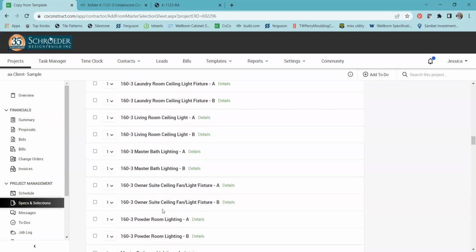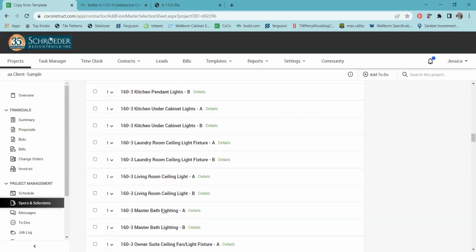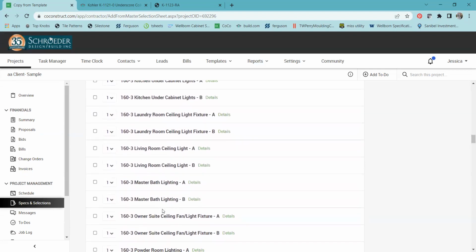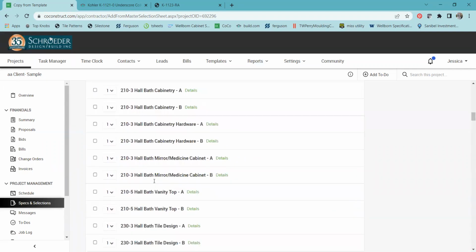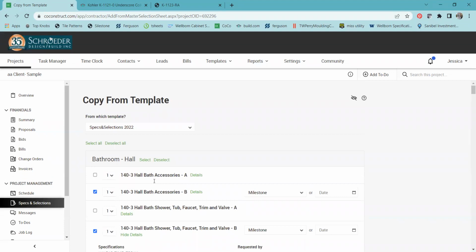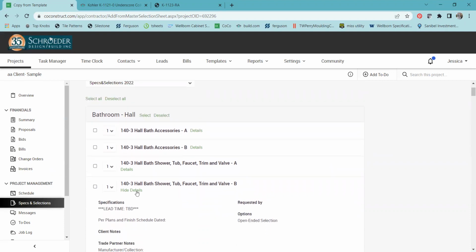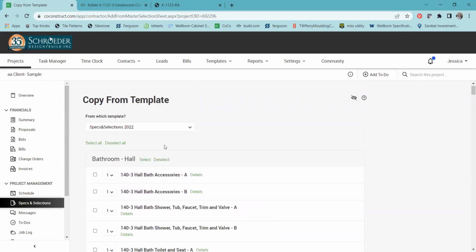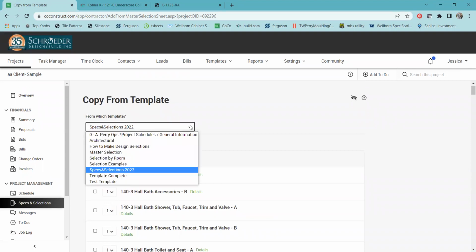If you're calling something different from what's on here, you can always pick something, load it, and then change this title under the editing properties. And that is the specs and selections template. And again, it will say on this drop-down menu, specs and selections 2022.